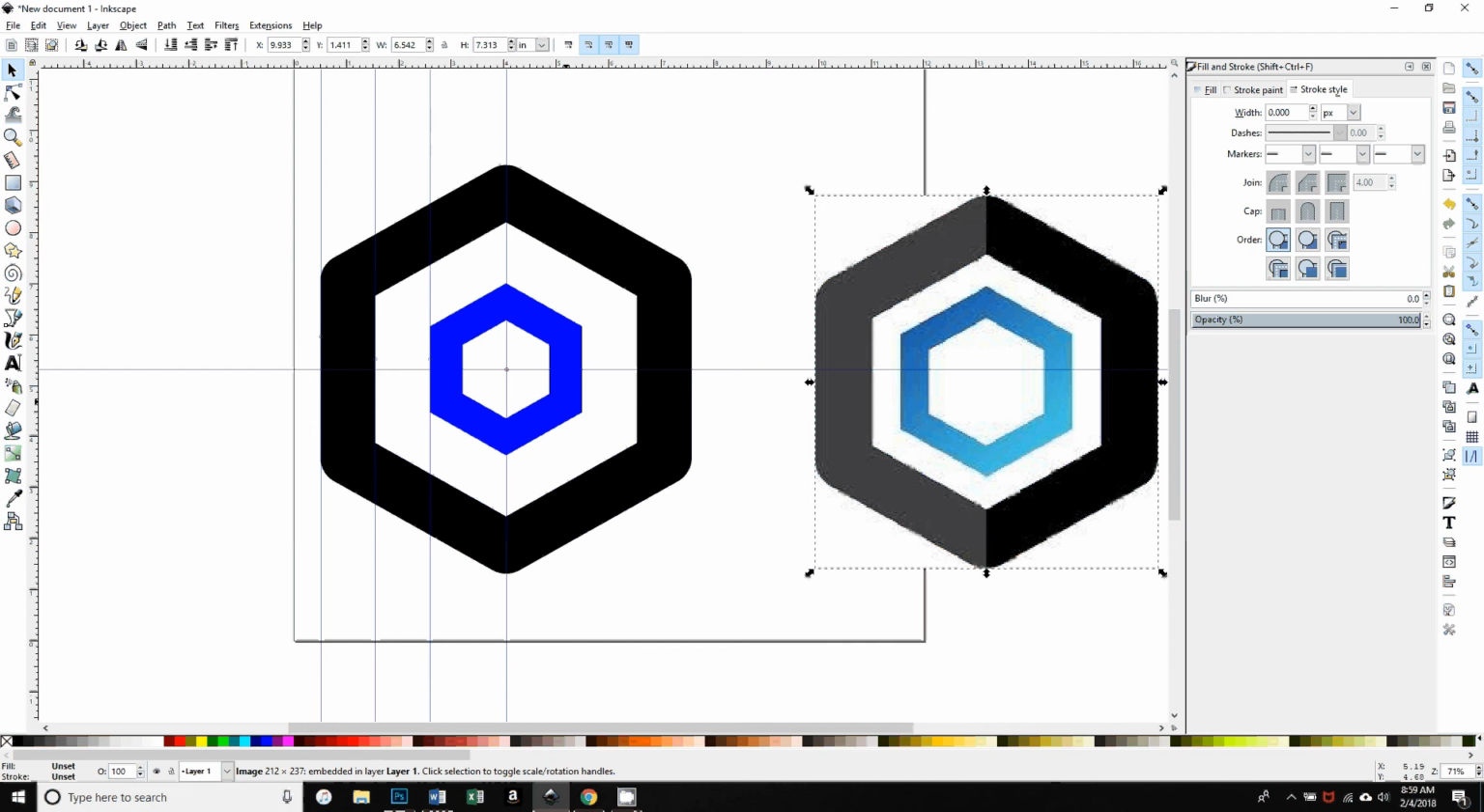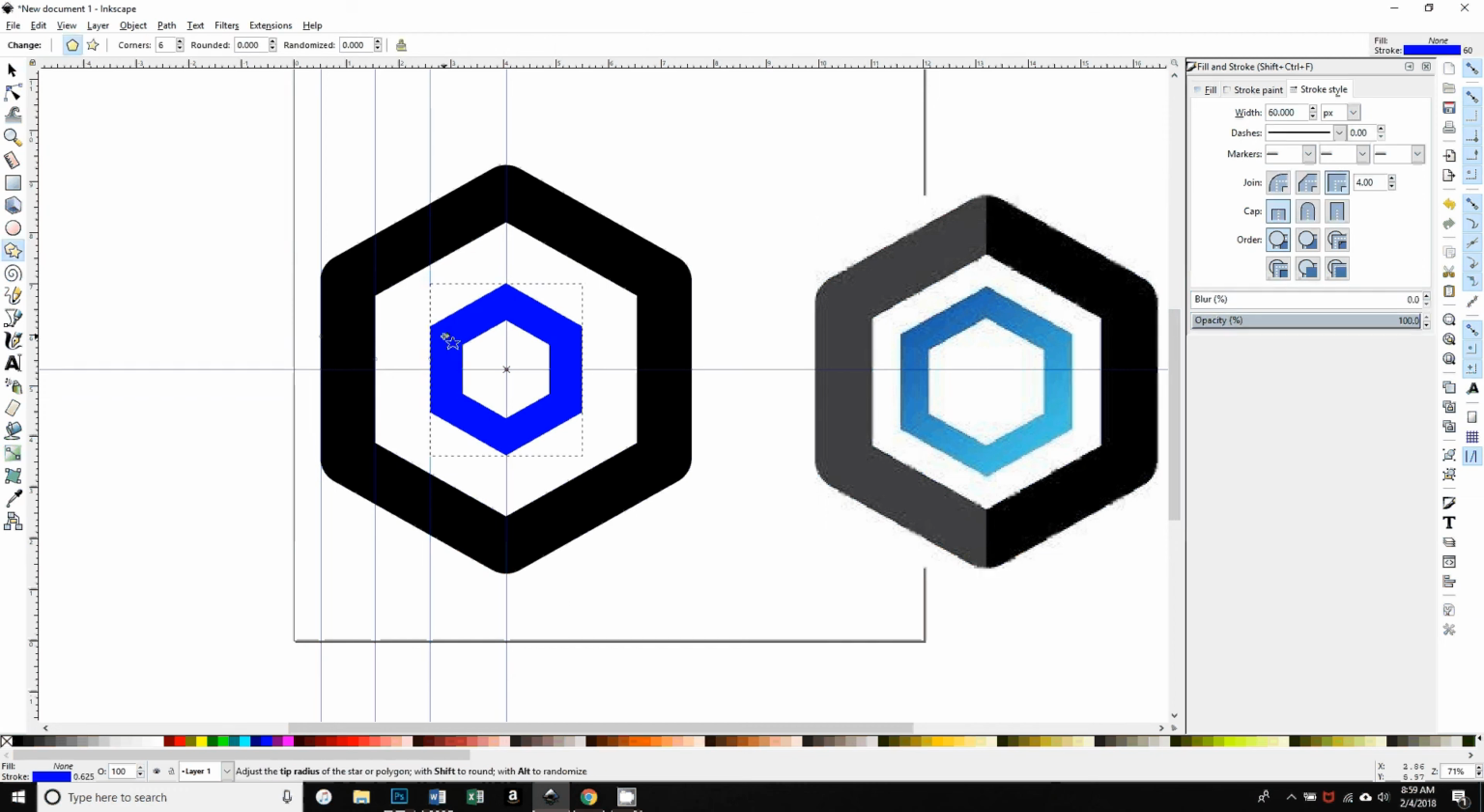So right now if I click on it and double click, you can see it's still a shape. It's still an octagon polygon shape. So again, we'll go to Path, Object to Path, and now if I double click on it, you can see it's got 4 nodes. So now it's a stroke. So we'll do Path, Stroke to Path.